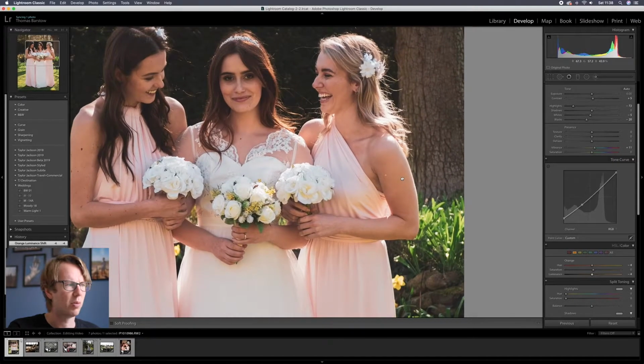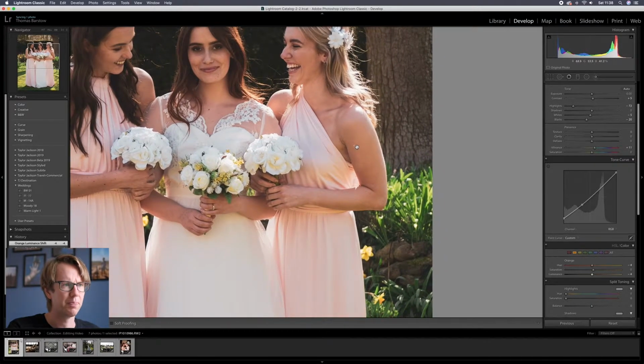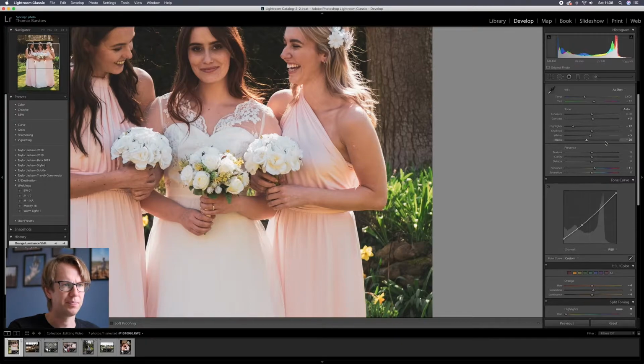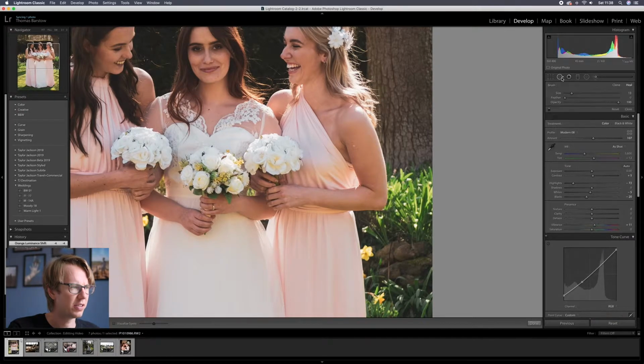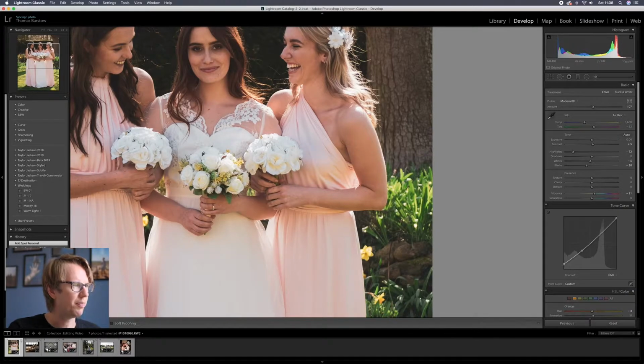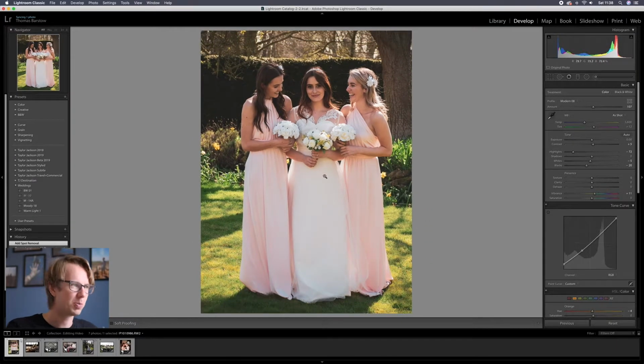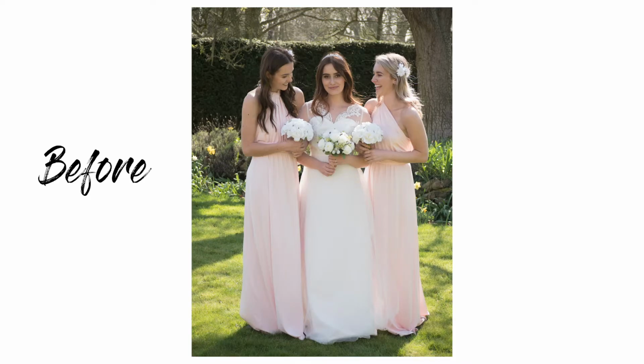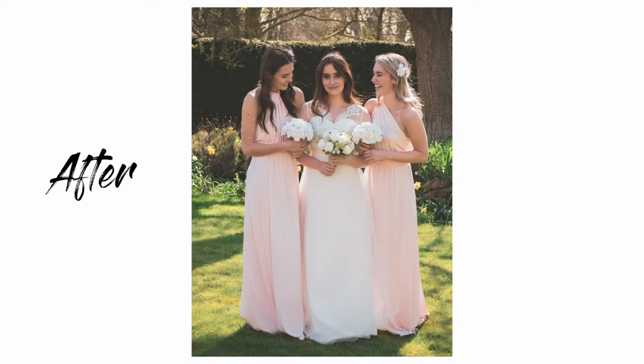On this bridesmaid's arm we've got this little reflection, so what we can do is go to our spot remover and we can just click it and it just removes straight away like it wasn't there. So before and after, you wouldn't even be able to tell. And you can do that for anything. So if you wake up in the morning and you've got a spot on your face, tell your photographer and they can sort it out for you. I'm pretty happy with that. I think that's a really nice photo. I'm going to move on to the next one.